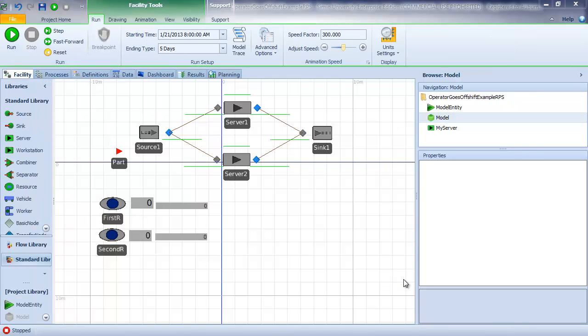So I mentioned in the previous video that this version of the model is for pre-Sprint 83 versions of Simio, and so I want to talk for just a couple of seconds about what would be different.